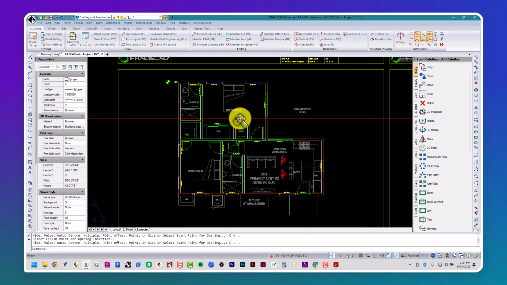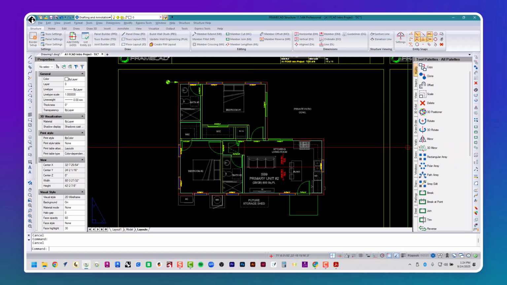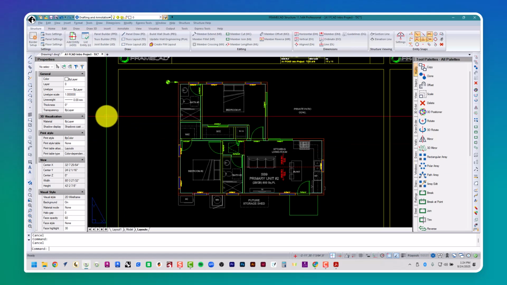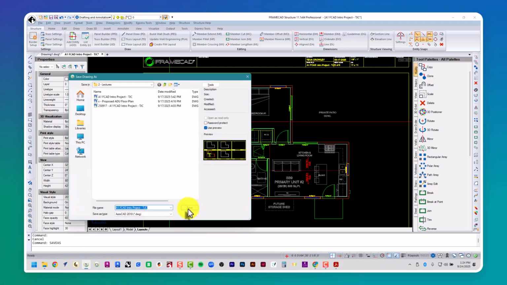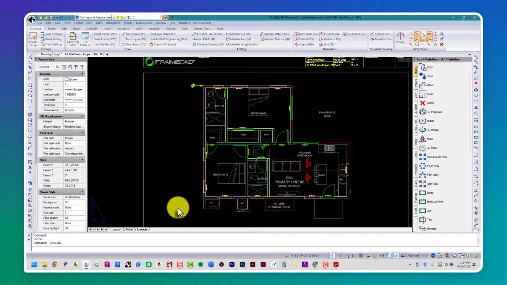So now I've got all my doors in. I've got all my windows in. That's looking good. What else do we want to do in this exercise? Oh, okay. Let's go ahead and make sure to save this project. So I'm going to do a save as. So let's do this as A2 FCAD intro project TJC. All right. So make sure you save. Save as often as you can.